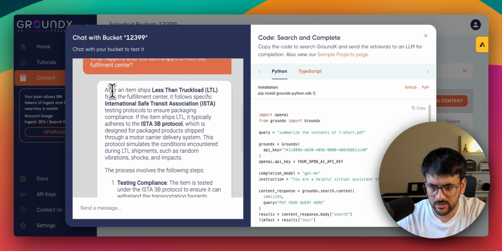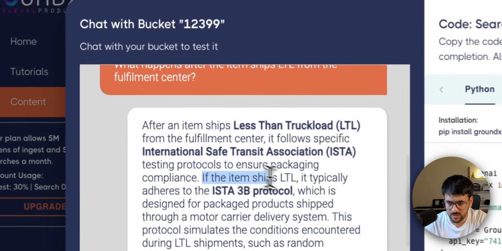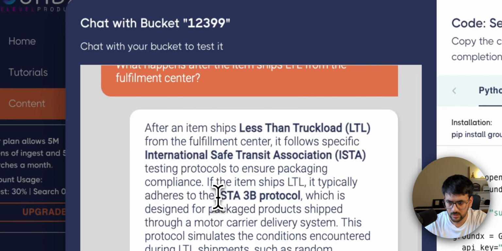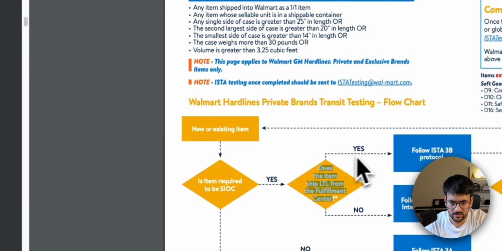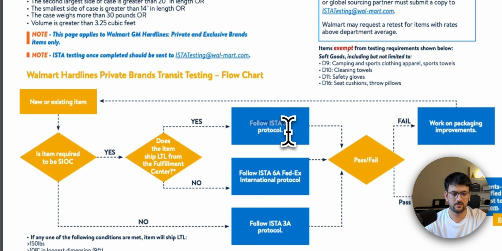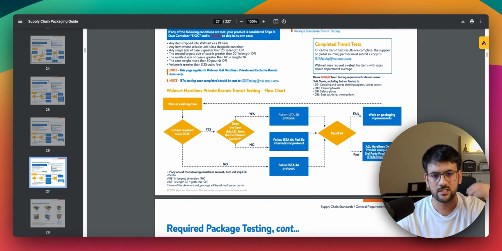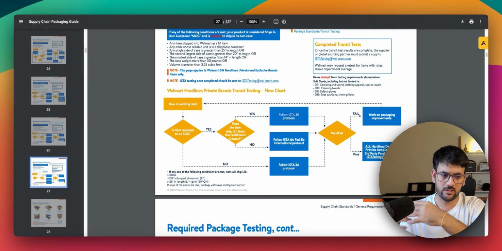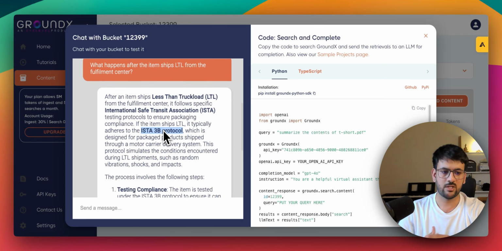All right, so we have a response from it. So if the item ships LTL, it typically adheres to the ISTA 3B protocol, which is true. So if it does, then it follows the ISTA 3B protocol, which is highly impressive. So we know that our parsing worked really well. So we were able to extract out all the information from this flowchart. So yeah, this is pretty impressive.